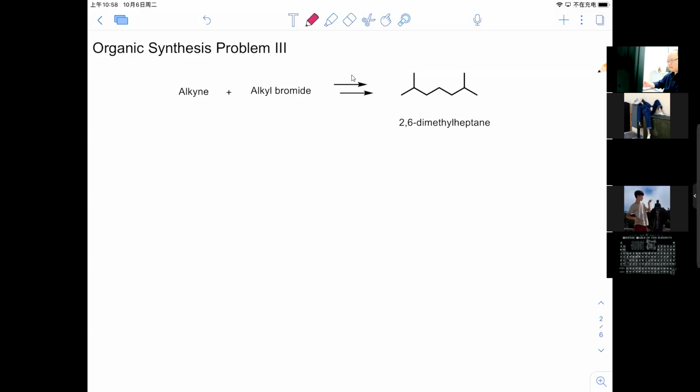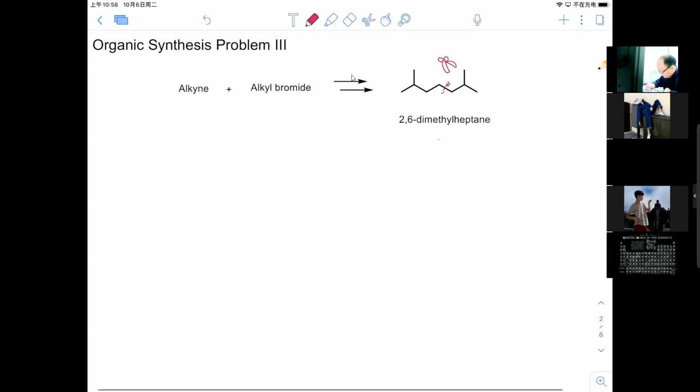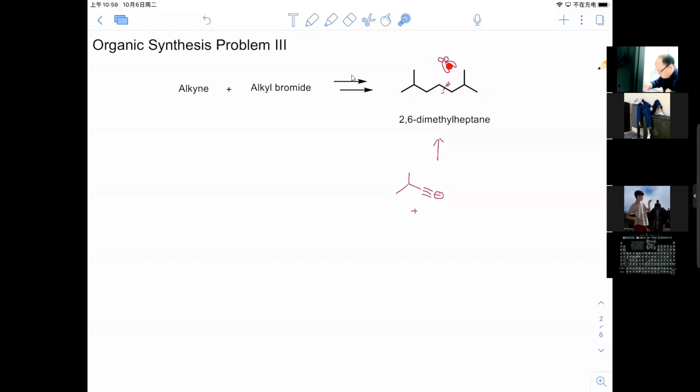Okay, so let's see if we cut this bond. Let me draw an ugly scissor. All right, then you can synthesize it. Let's say the left part is an alkyne, what do we get? We will get this one carbon anion, plus if the right one is the alkyl bromide, we have a 1, 2, 3, 4 carbon alkyl bromide.